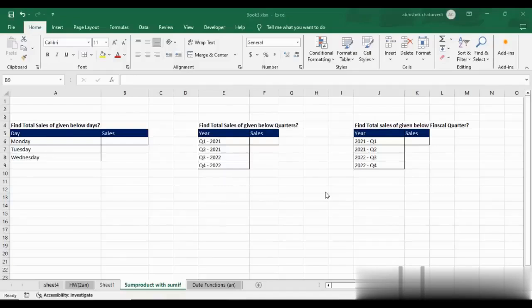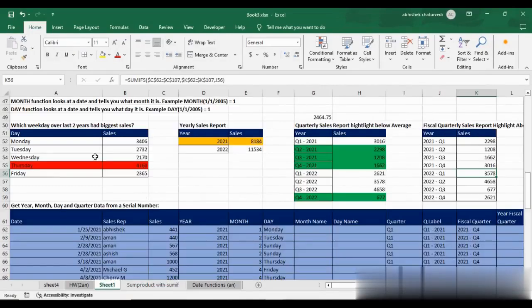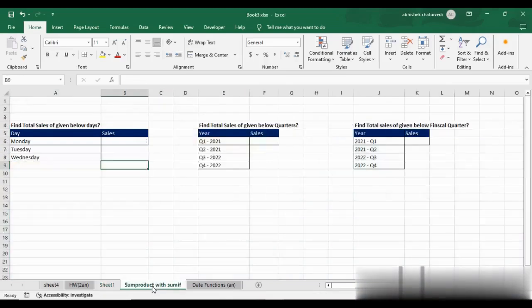Hello everyone. Today we have a new session of Excel, and in this session we learn the SUMPRODUCT function with SUMIF. In my previous session I already found sales according to the given conditions. Similarly, I found the yearly sales report, quarterly sales report and financial quarterly sales report with this data. Today we find out the sales for specific conditions.